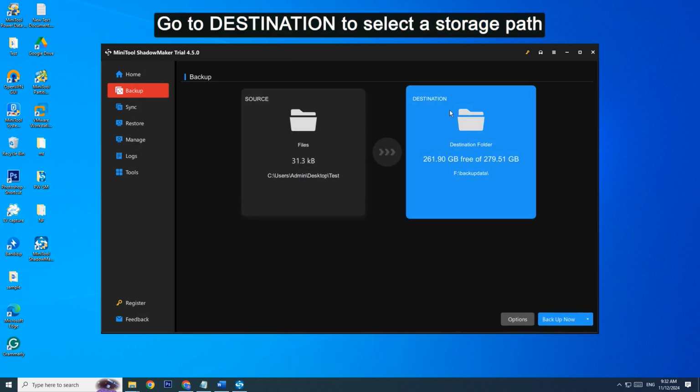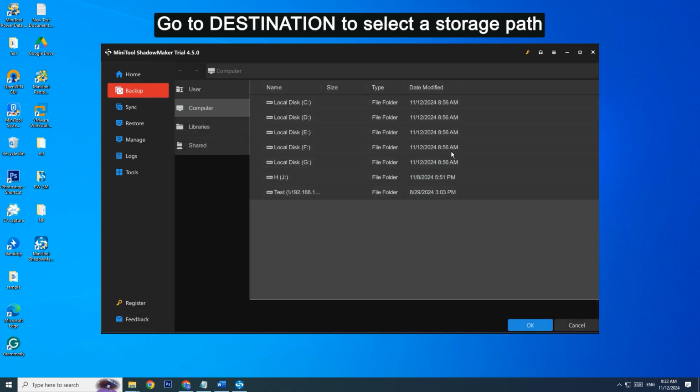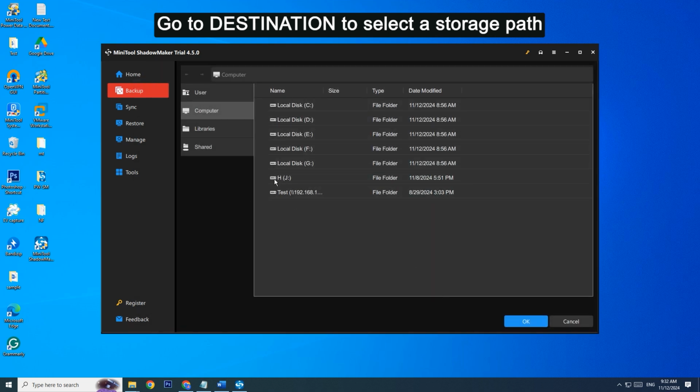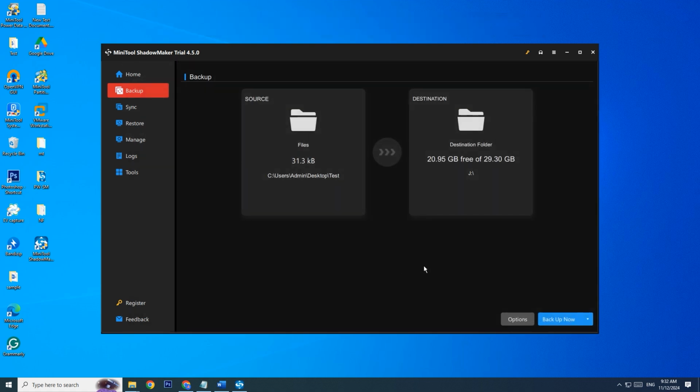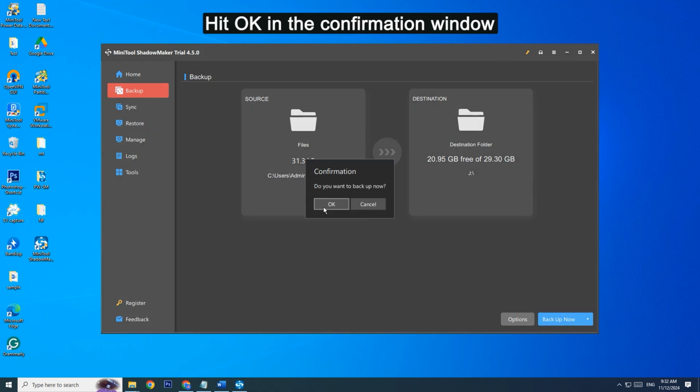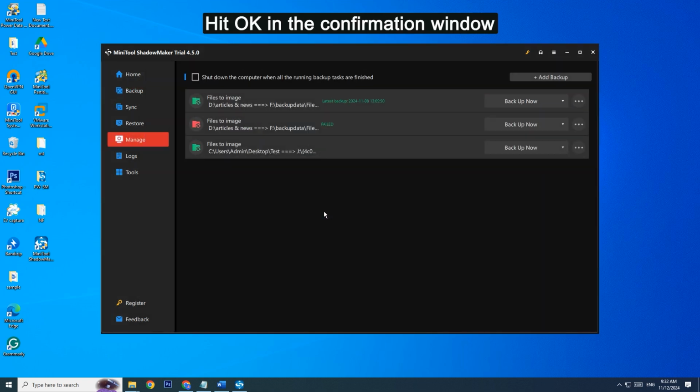Go to Destination to select a storage path. Click on Backup Now. Hit OK in the confirmation window. Once done, quit this program.